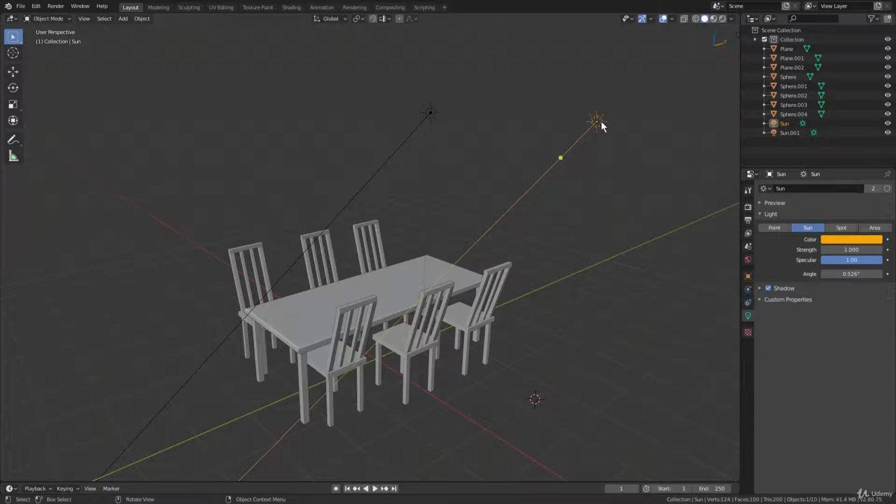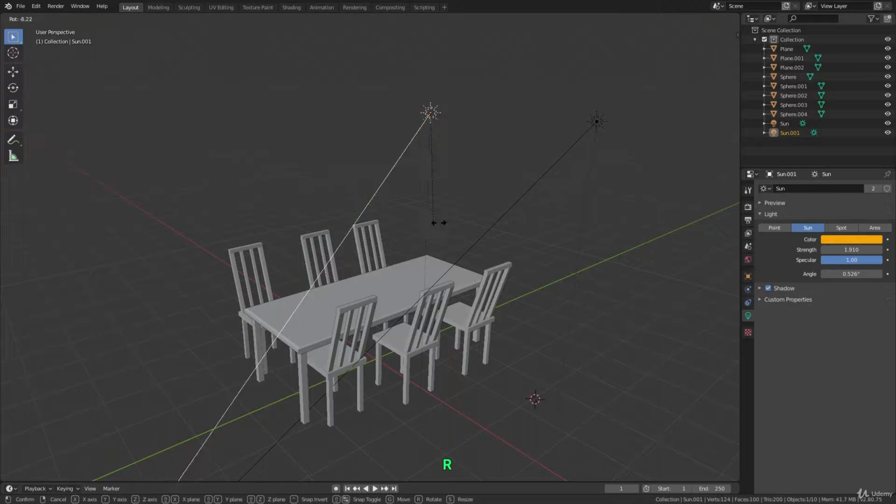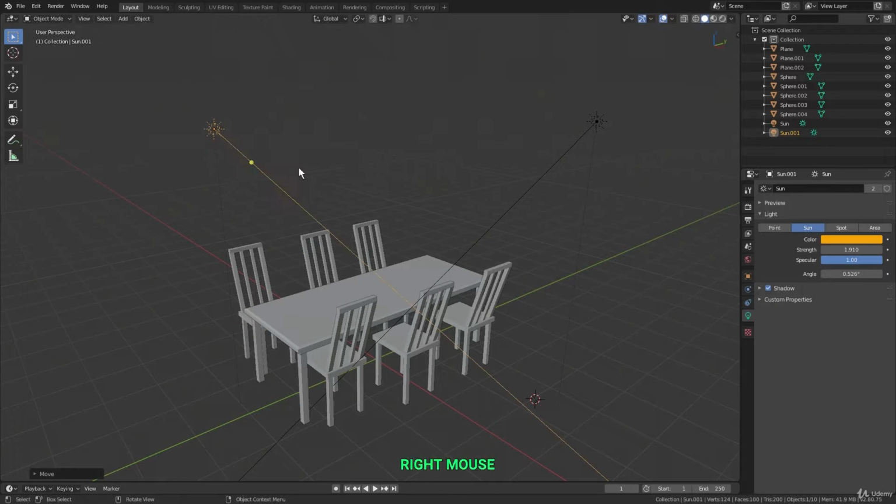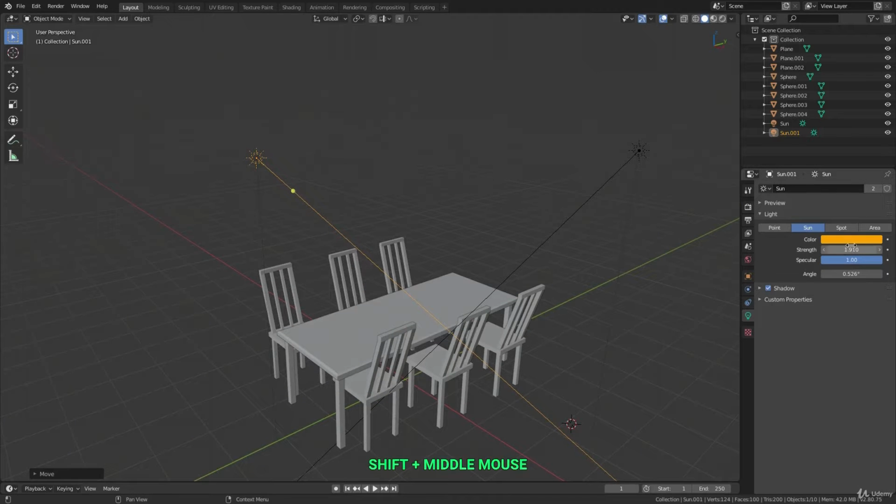If I select the original lamp, you can see that the data between them is linked, and this one becomes orange now as well. Same thing with strength. That's up to about 2 now. If I select the other one, you can see that changed as well. And just like with all linked duplicates, these objects themselves are actually independent from each other, so we can rotate them in different ways and things like that. But it's their data that gets linked.